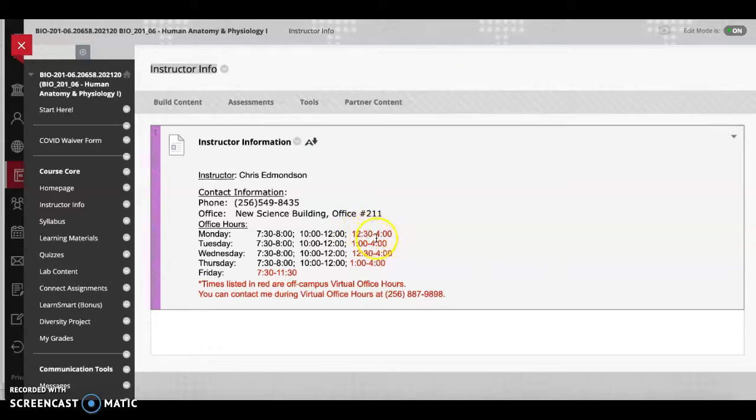So if it's during these red hours, you can try calling my office first, but if I'm not there, then I've set up a Google Voice number, and you can call this number right here. During any of those red hours, I should be able to get in touch with you then as well.